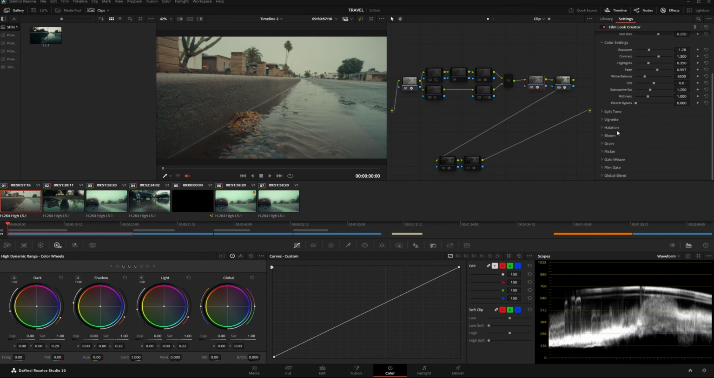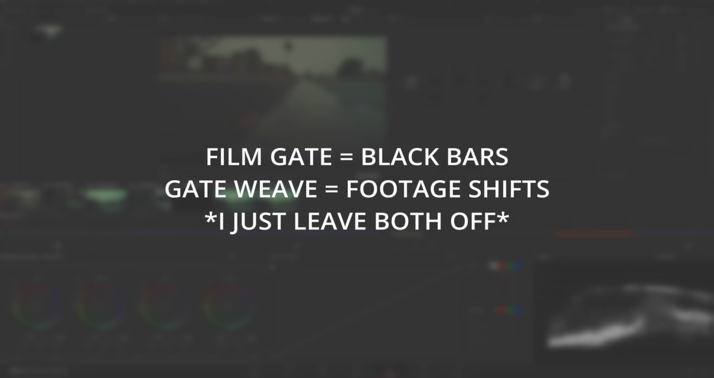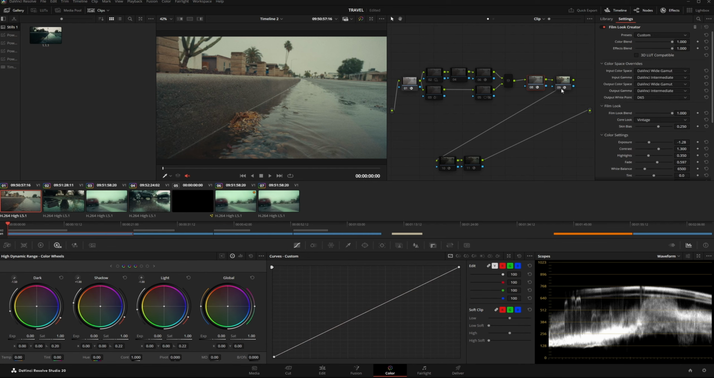And once we got that done, you could plug a vignette in, you can plug halation, you can plug bloom in. I just enable all this. The only things I would stay away from are the flicker, but I just put it on just to see what it would do for this project. And the film gate, just leave that off. That's gonna make the image shift a little bit every now and then, and we don't always want that, so just leave that off. And that just kind of encompasses all of this.